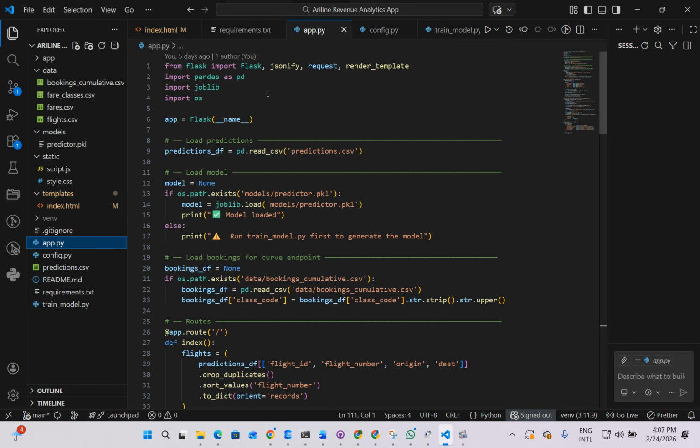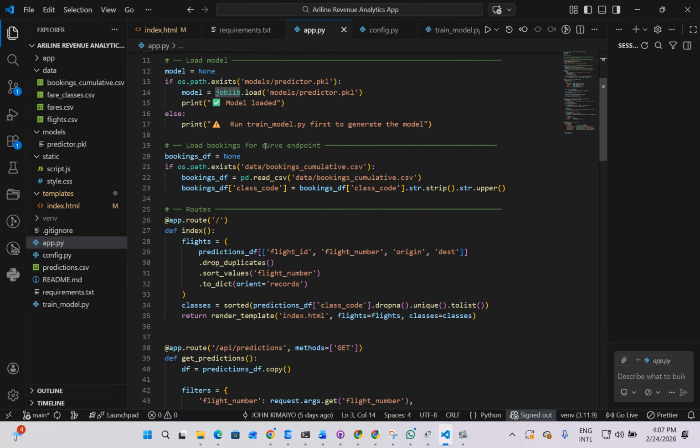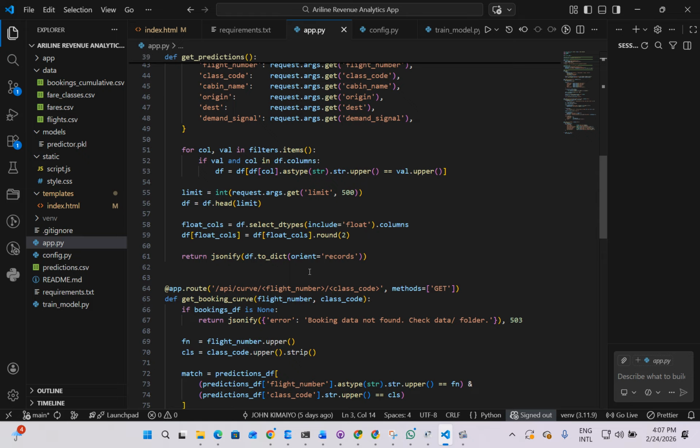So we're using a Flask server to process the data. This is where we load the prediction. This is the model. This is the booking curve endpoint, and these are the routes so that we can display on the front end.